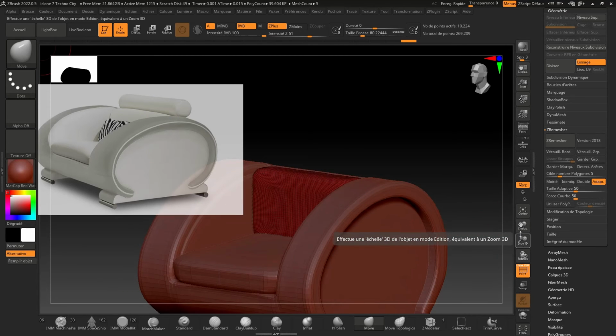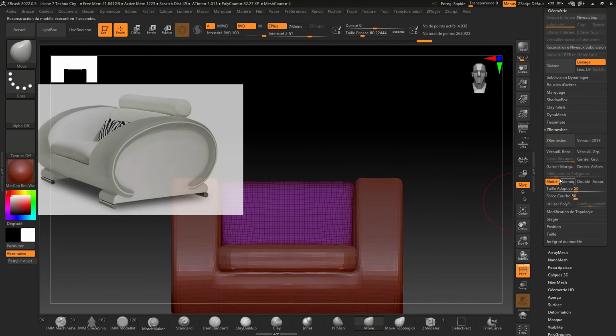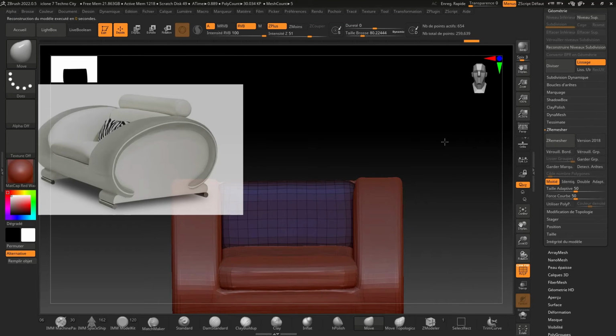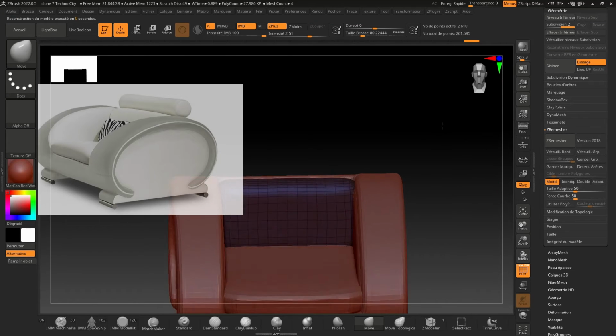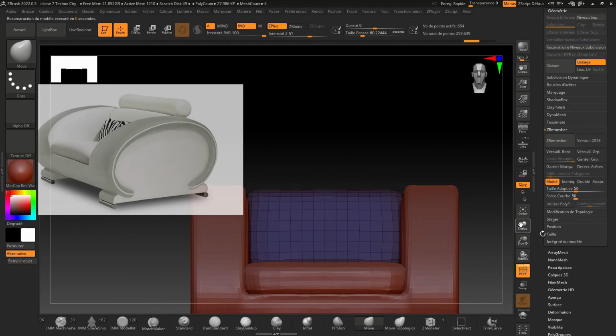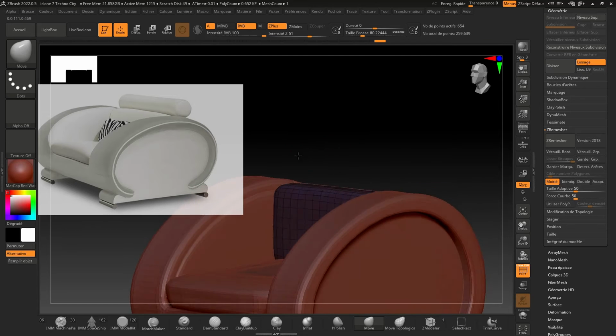So now we're gonna make the topology. So adapt off. Symmetry on and half. I'm gonna reduce it so we can reduce it again. Can reduce again. And maybe one more time. Subdivide one time. Okay, seems good. Just gonna quickly adjust the shape. Yes, it's better.